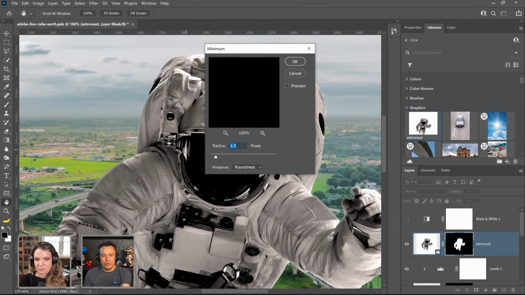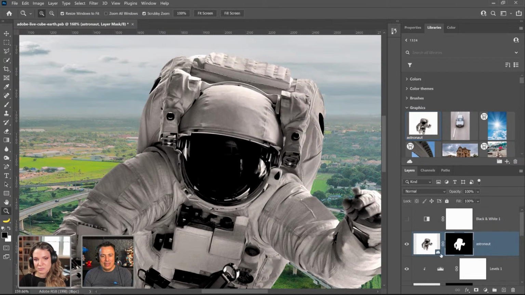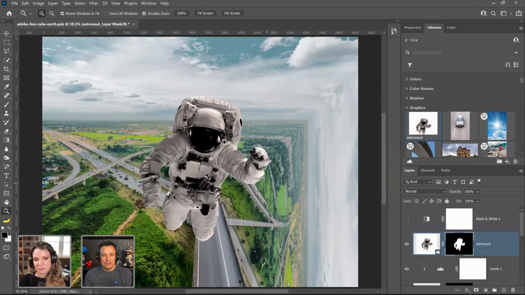You know what? We'll go to 3 pixels just so it's super obvious. But you see how I lost all that edge fringing now. I'll press OK, and now it's no longer there, and it looks much better. And obviously I can go in here and fine tune any details that I missed.